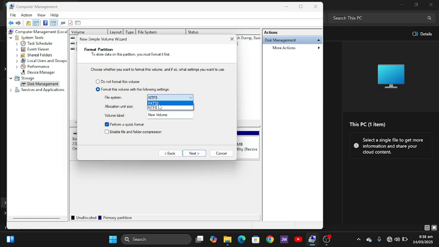So it's File Allocation Table 32 or NTFS. Please, modern computers require NTFS or extended NTFS. Let it remain at NTFS by default. The allocation unit size, let it remain at the default, the one we give you.